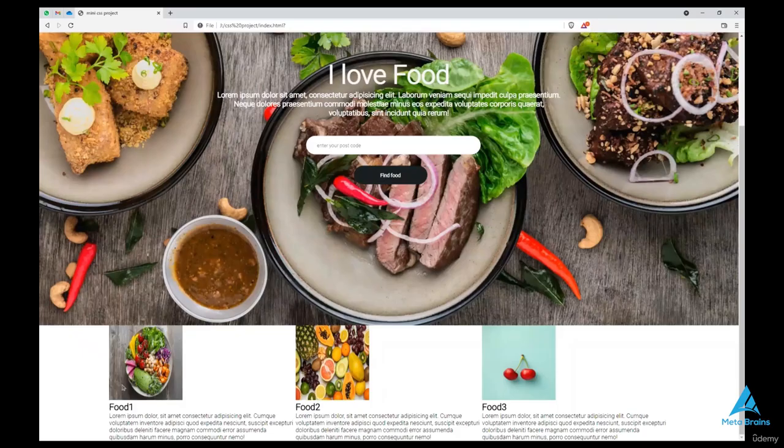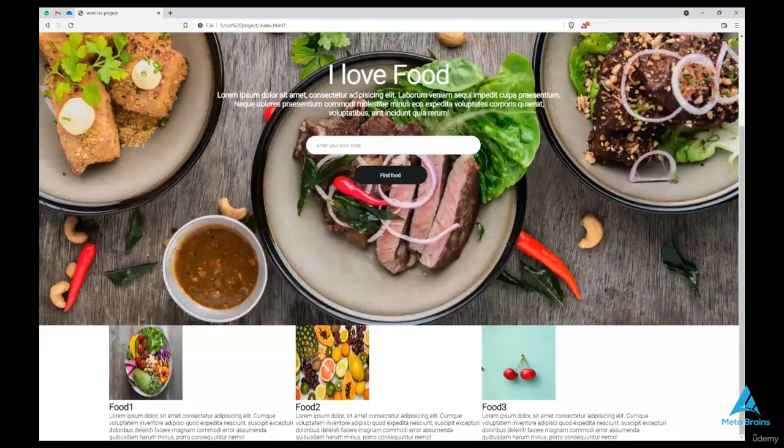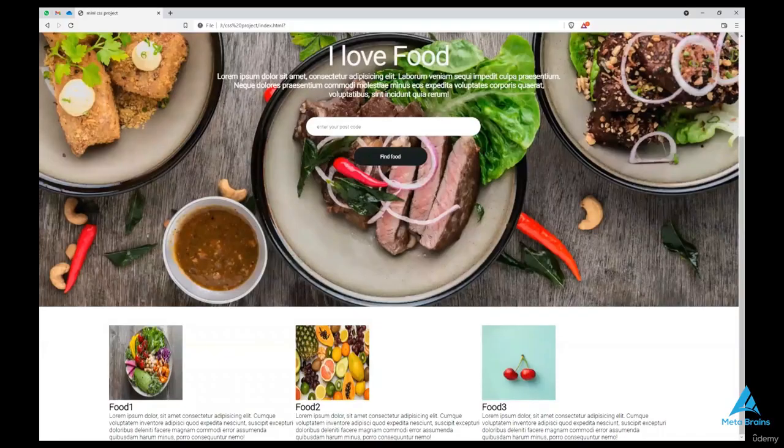So let's design this a little bit. You can change the position of these images to center, and you can see the images are a bit closer to each other. Okay, so for that, I'll go to the section and write margin top 50 pixels. I save it, and you can see that there is some distance between them now.